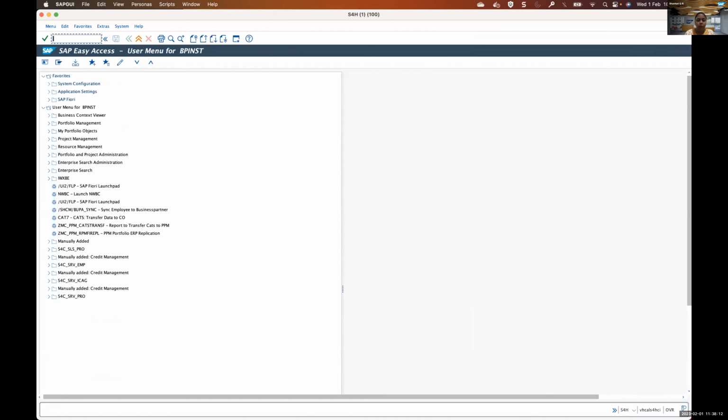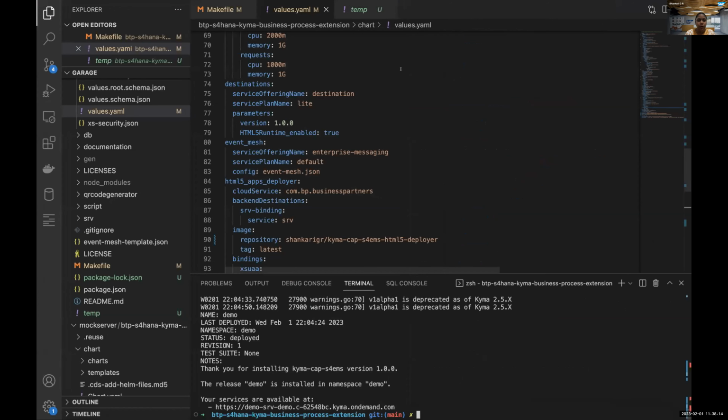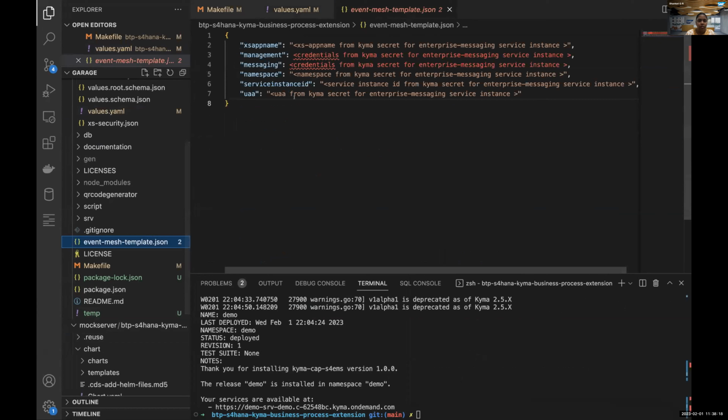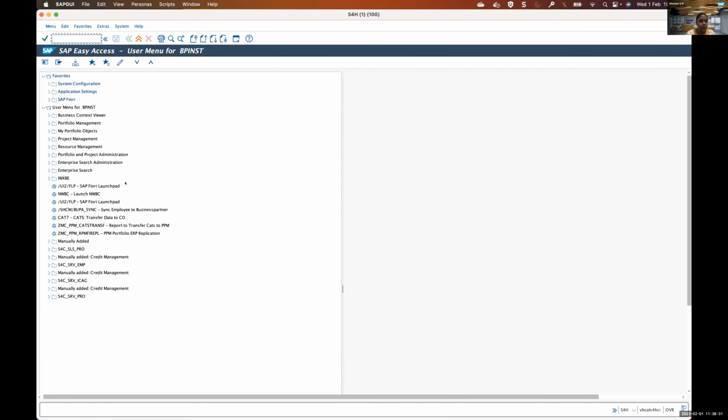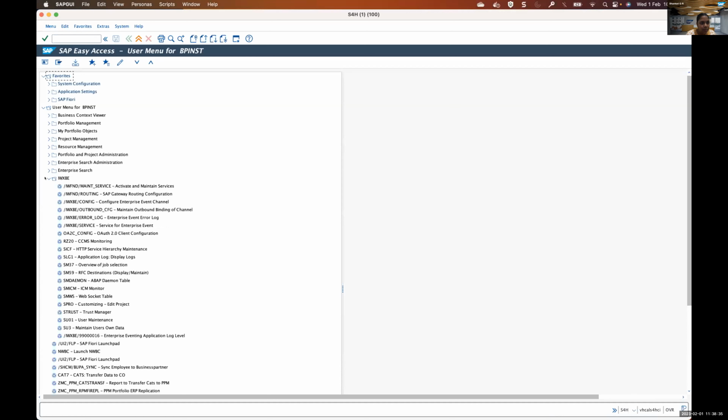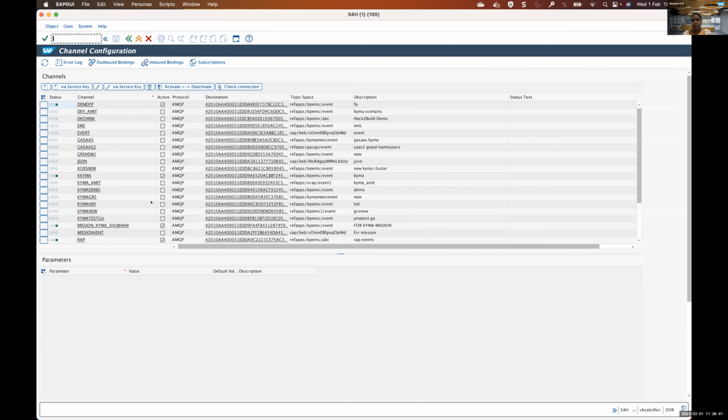So how do we do it? We will go to our workspace. There is a file called event mesh template.json. These placeholder values have to be copied from the messaging service instance key. Once that is done, you can copy this and go to your on-premise system. The transaction name for this is IWXBE and /config, to configure the enterprise event channel.